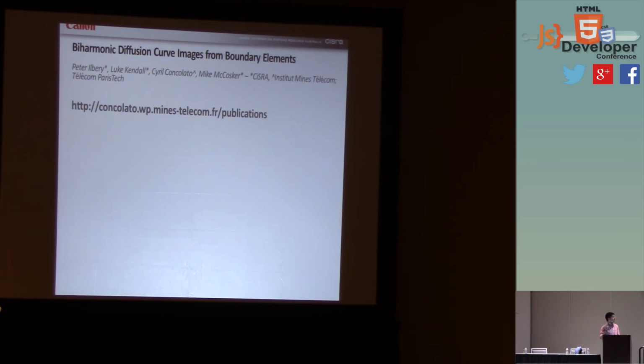I already mentioned that my colleague Peter Ilbery is presenting at SIGGRAPH. I don't want to talk too much about his paper because it's his baby to bring to the world. But briefly, it describes an intermediate representation and uses biharmonic diffusion. There is a pre-press version available, so you can grab that from Cyril's website if you're interested in having a look.